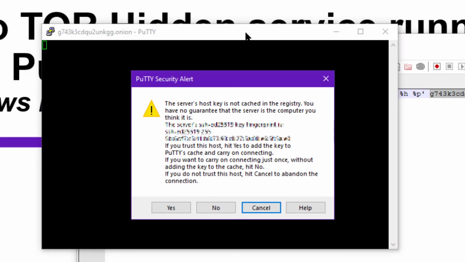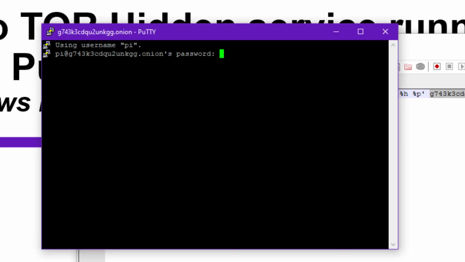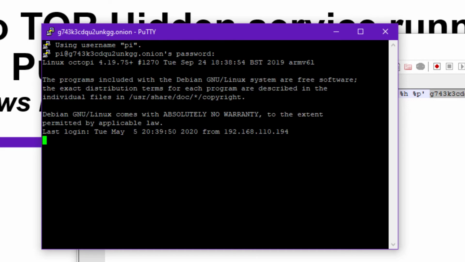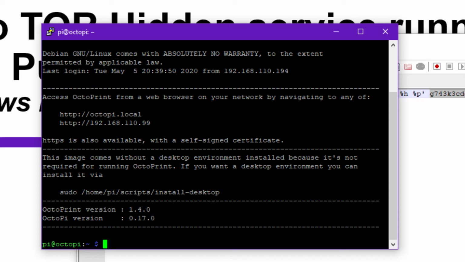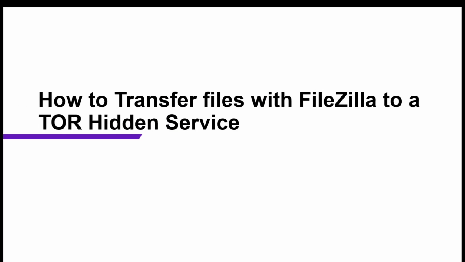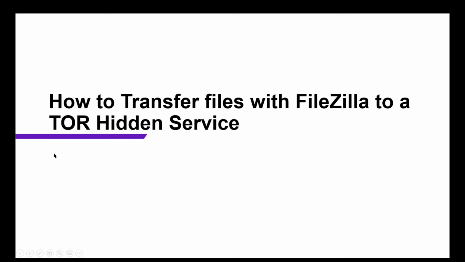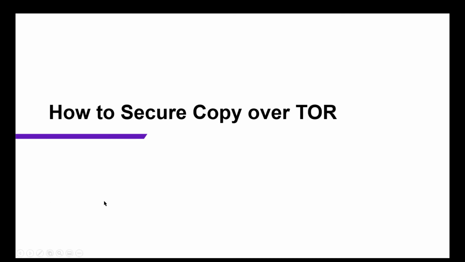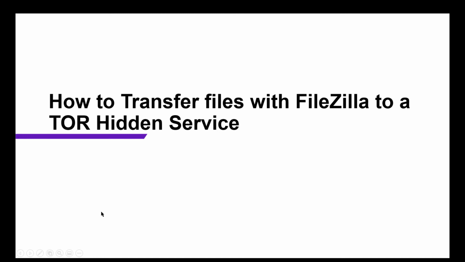Wait for it to establish connection. I accept, and let's log in. And that's it. So that's the way to do it with Putty. Okay, next. Transferring files with FileZilla. So we're going to go ahead and do that.